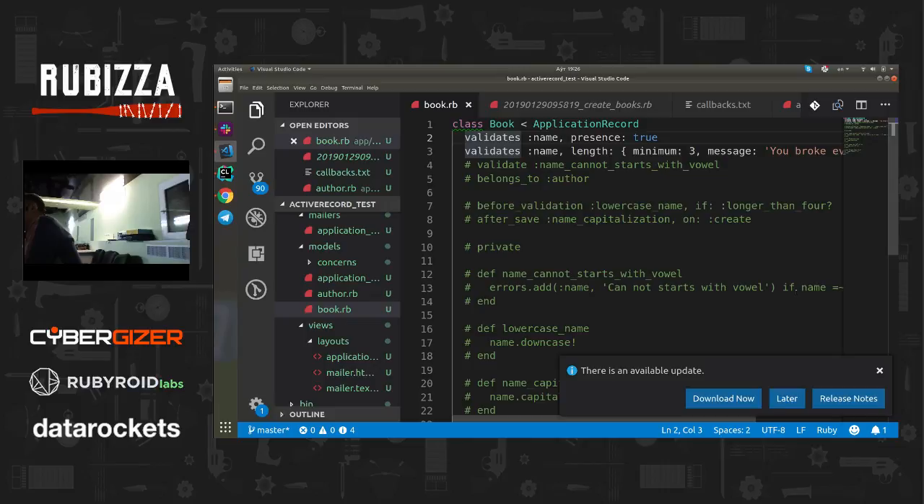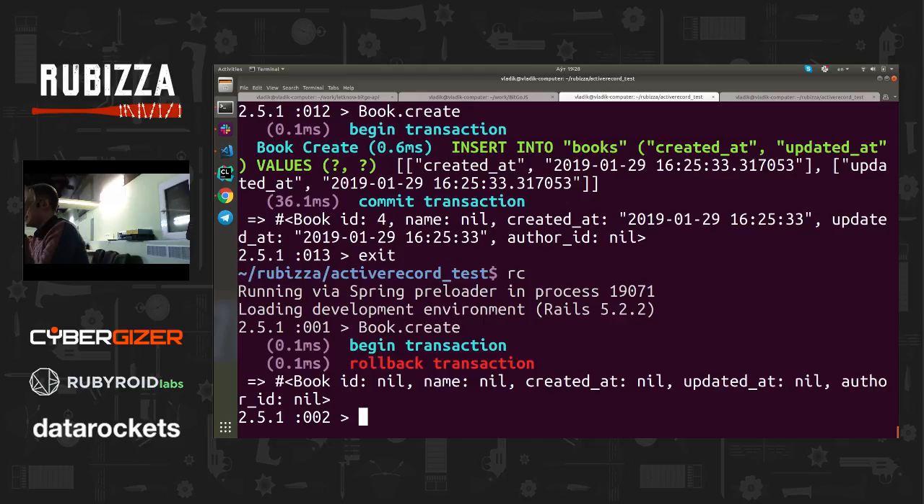You can ask questions. Okay. So now if we try to create a book, there is no mistake there. It just returns our object, our not saved object.